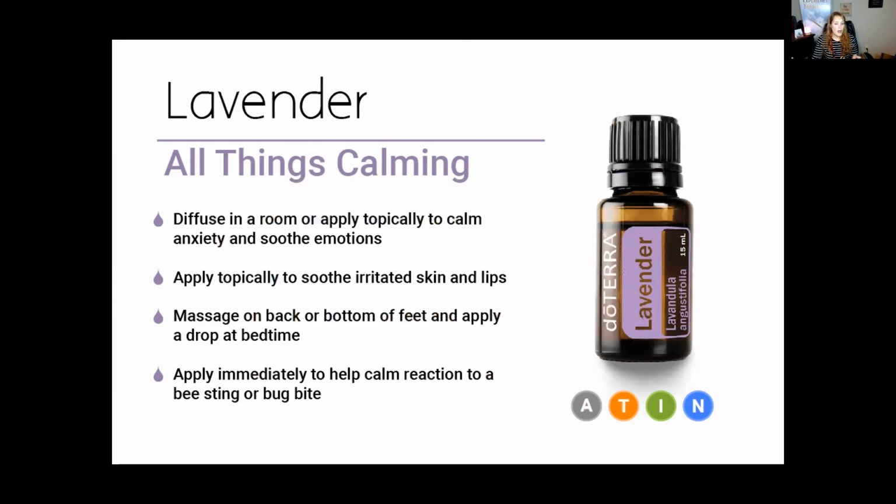You can apply it topically to help calm anxiety and help soothe emotions, but also with skin irritations. Think about how calming and how soothing it can be for that. It's amazing during the change of season as our lips get dry and cracked. It's great to help with that irritation as well. A lot of people like to use lavender at night because it's very soothing, relaxing.